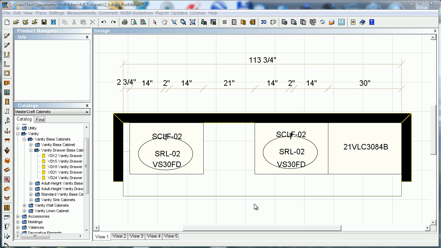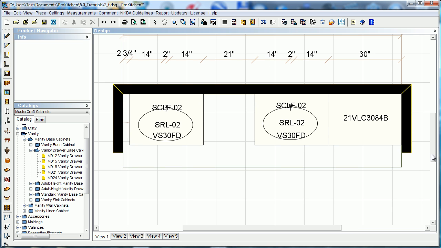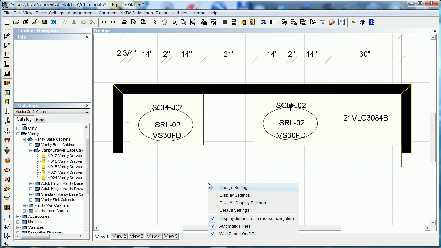Automatic fillers. What are automatic fillers and how do you use them? Well, our automatic fillers are fillers that will automatically resize to fit the hole, like our little hole over here. So we're going to scroll up a little bit. To access your automatic fillers, if you right-click on the screen, you see automatic fillers here.